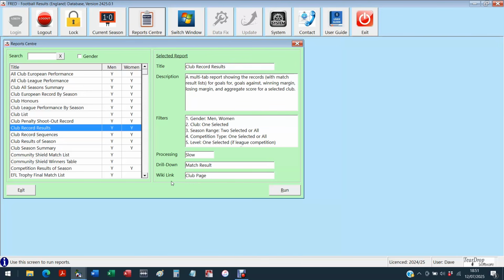So for example, the wiki link for this report will take you to the club page for the club that you've selected within the report. That just gives you a means of expanding the information available from an alternative source to enhance what you're viewing within the report. Okay, so every time we open a report, it will be via this screen here, the report center.